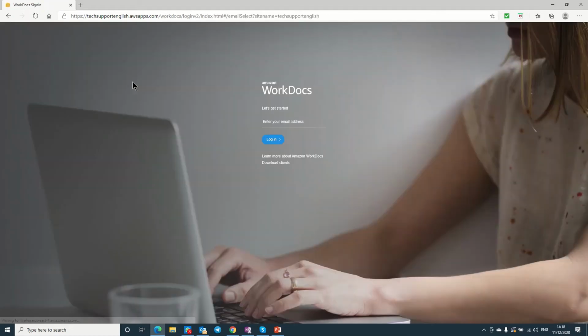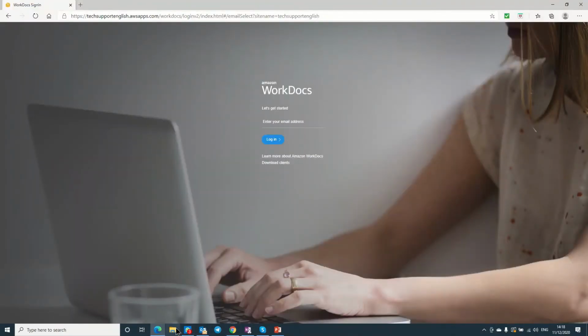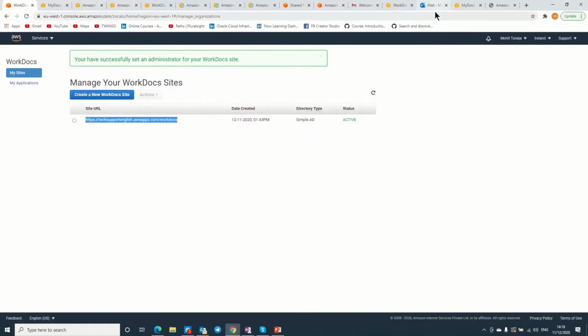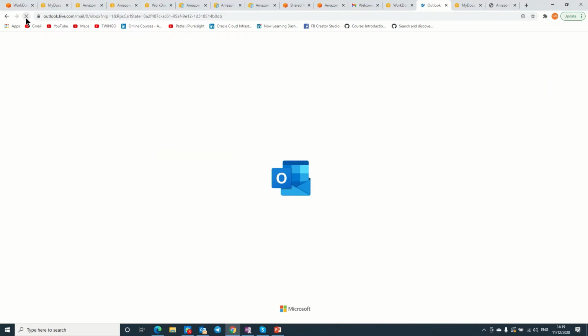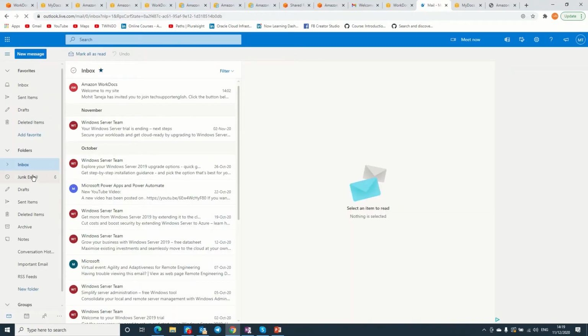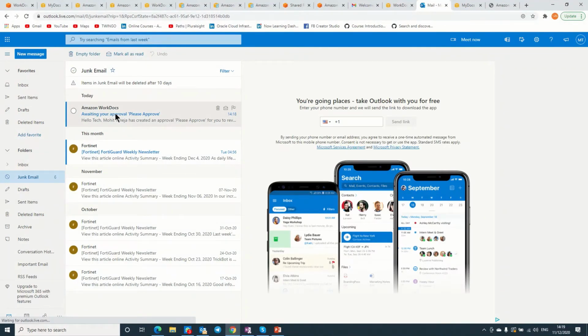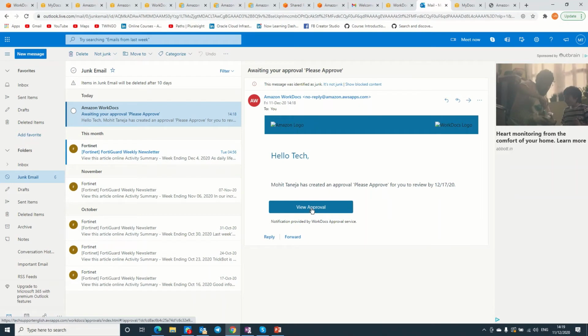Here it is asking me for the approval. Now let's see whether the client will get the email or not. Let's refresh this email. Yeah, so it's coming. See, it's coming in the junk mail. So if the client is working on this, it will just ask me for the approval.